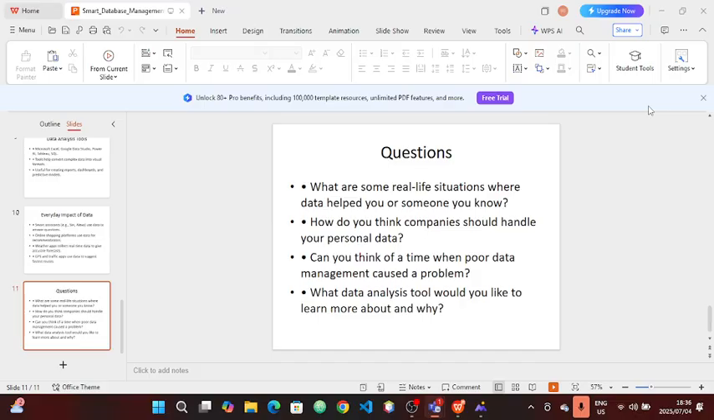So on question three, can you think of a time when poor data management caused a problem? Can you think of a time when poor data management caused any problem? Okay, before we get into this question, we have another one in the comments here.